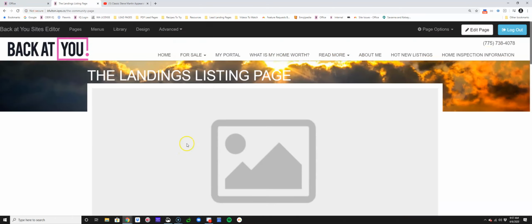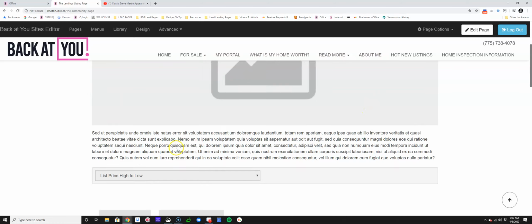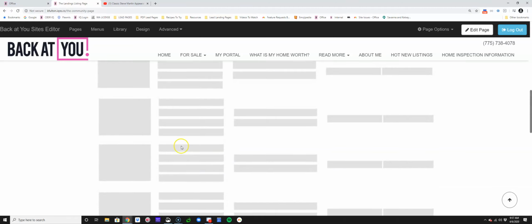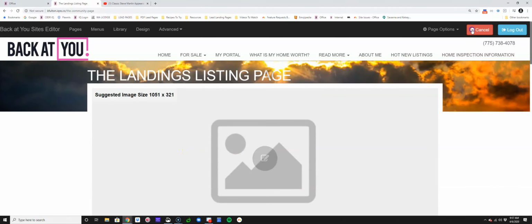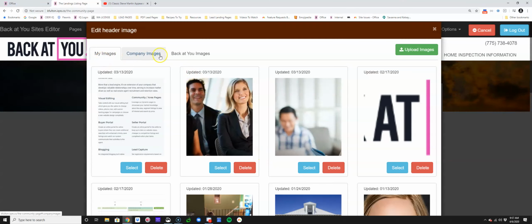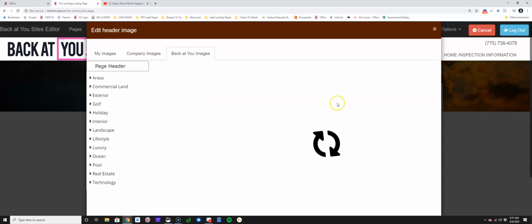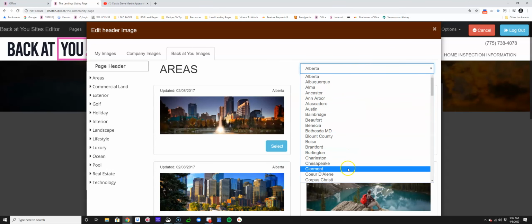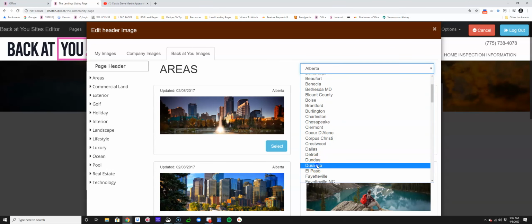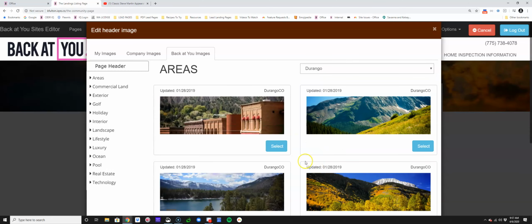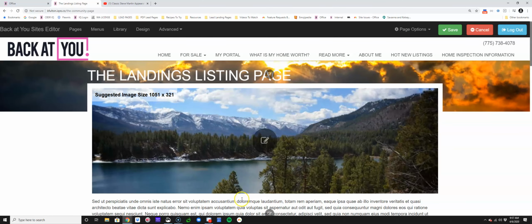Now, you can see this page has now automatically generated, and there's some nice placeholder information in here, and I'm going to choose to edit the page. So the first thing I'm going to do is add a header image. Again, going to My Images, Company, or Stock Images, selecting the header that I want to have included, and checking that box. Anytime that green save button shows up in the upper right hand corner, I am clicking that save button.